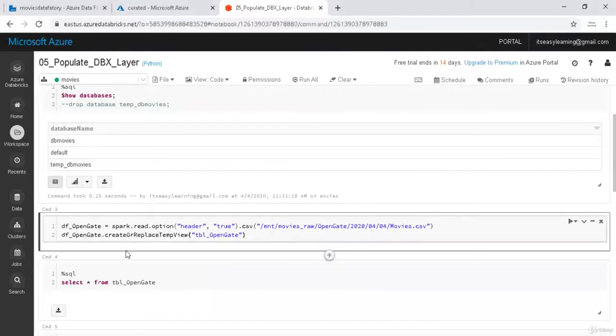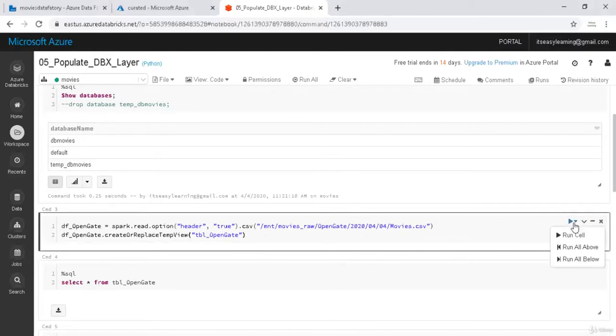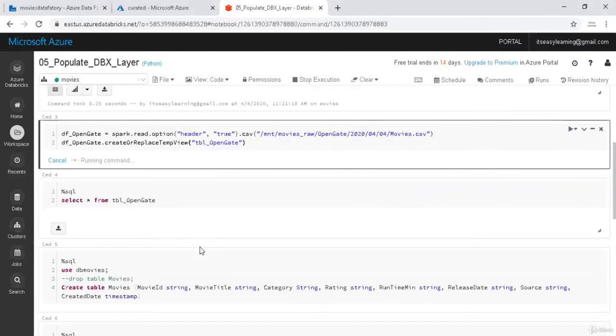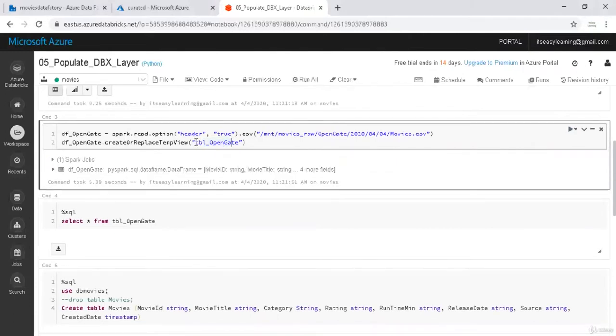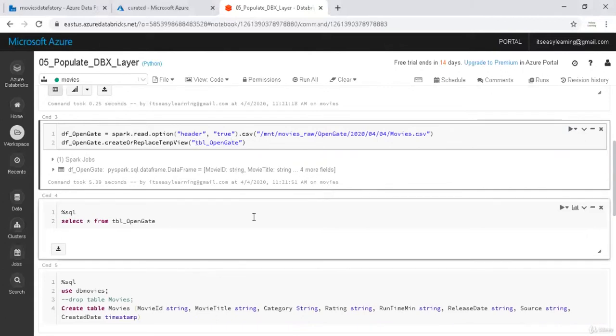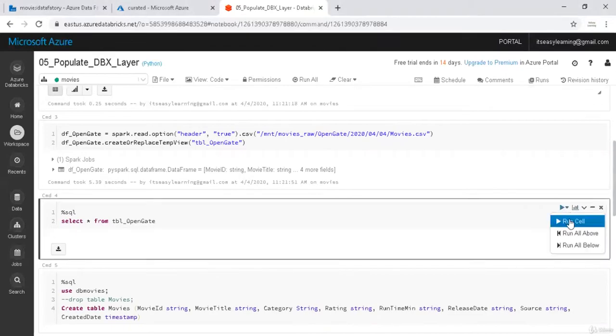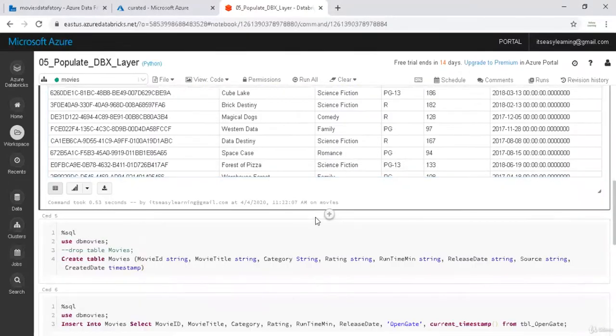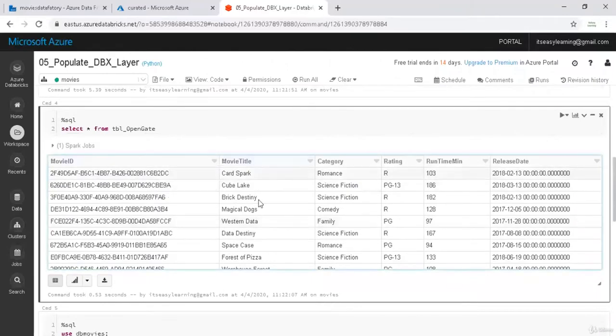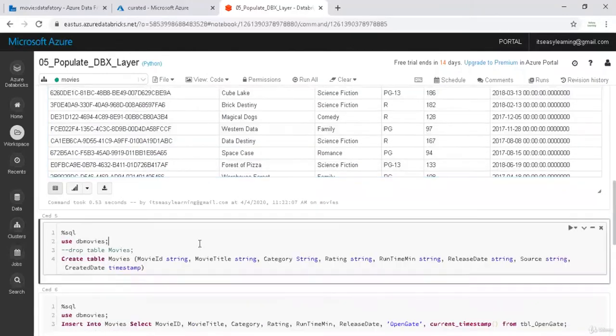Our next command is reading the data from the file again, and then creating a temporary table that will be alive within that session only. tbl_open_gate is the table name which is holding the data. Yeah. So we have just verified data exists.